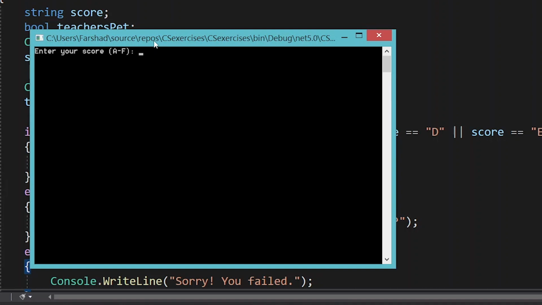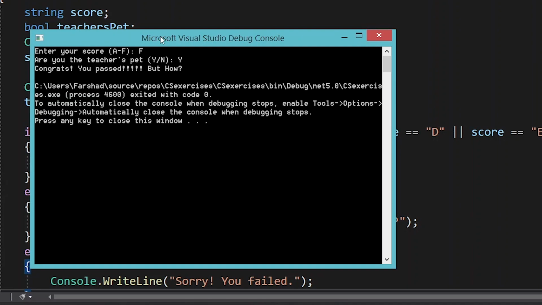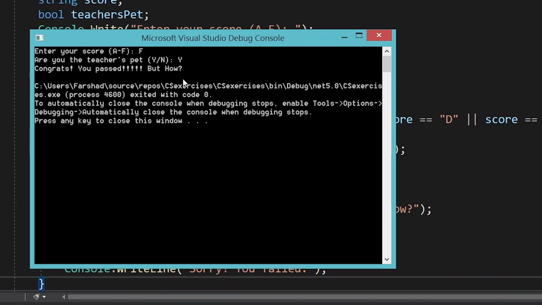But is that the only way to pass the exam? For example, if you get an F, is there any other way to pass the exam? Yes, there is. If you're the teacher's pet and for some reason you haven't done very well in this exam, your teacher will pass you. So if you get an F and you are the teacher's pet, congrats, you passed the exam. But how? By being the teacher's pet.